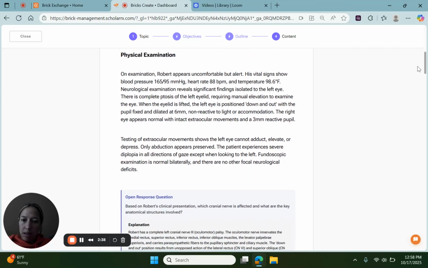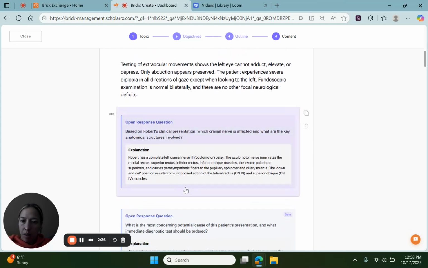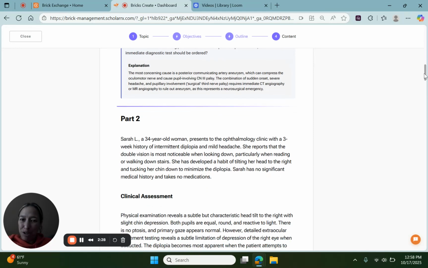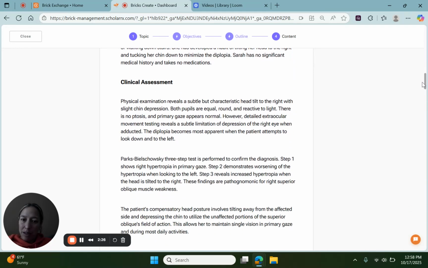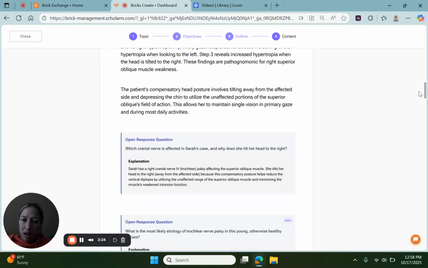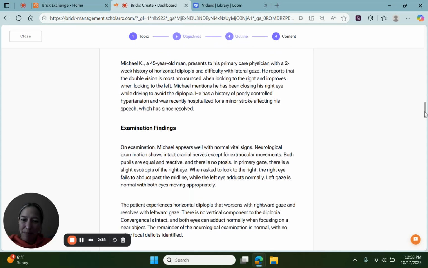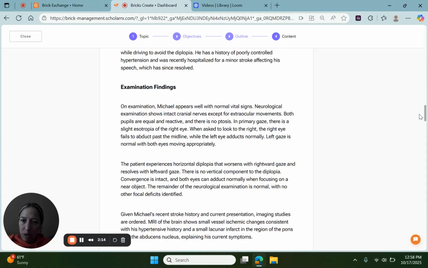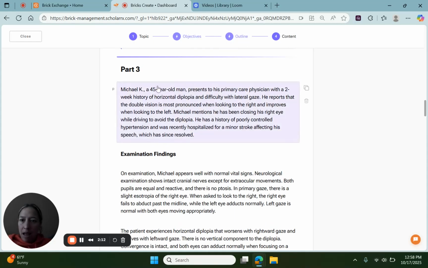Part 1 is going to be our third cranial nerve oculomotor palsy. It automatically puts in open response questions, which we can certainly change. Part 2 is going to be a patient with head tilting, so probably cranial nerve 4 palsy. And then part 3 is presumably going to be our cranial nerve 6 palsy. So it goes through a case here.